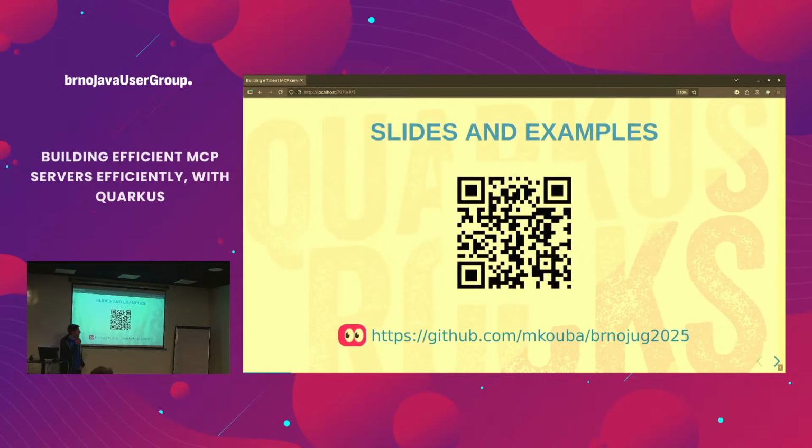Before I start, here's a link to my GitHub repository that contains both the slides and the example. So if you want to, you can take a look. This icon with the pink background basically means that whenever you see it on a slide, you can take a look at the example and you should find some code in there.